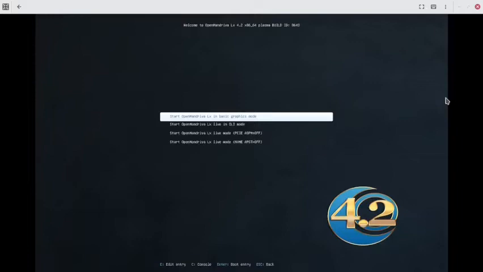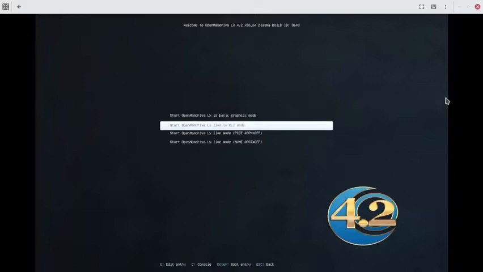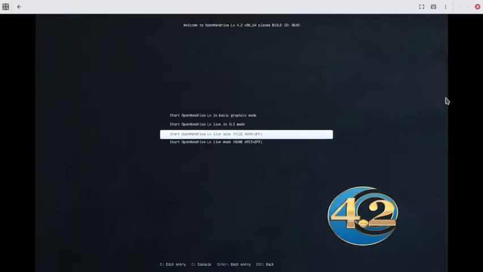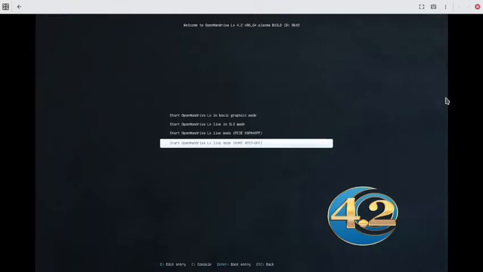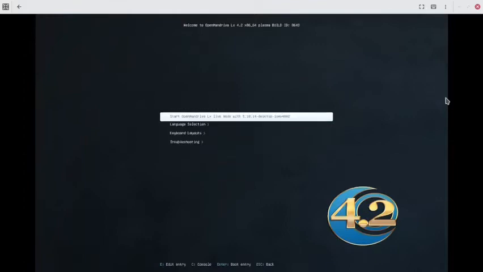So you can start the OpenMandriva installer in basic graphics mode, in the command line mode, in the live mode, with ASPM off, PCI, and the NVMe APST off. So there are 4 options here. We will not go in any option. We will just start OpenMandriva Lx live mode with the 5.10 kernel.